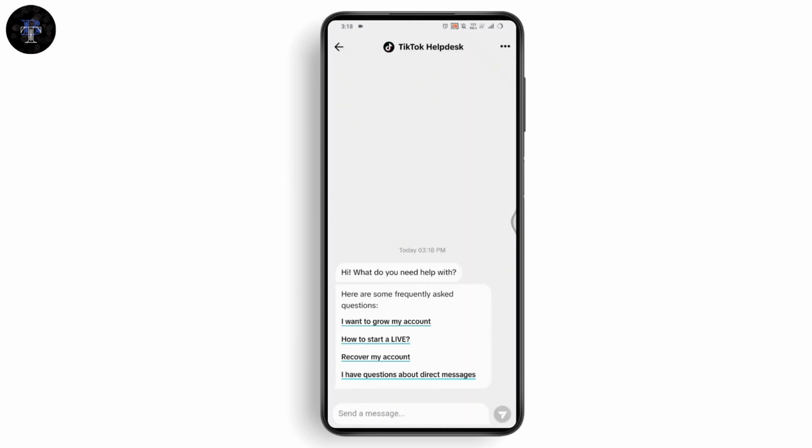Now here you need to enter, I'm currently missing the TikTok shop option on my account. I need this to be fixed. Please get back to me as fast as possible. Once you enter that, you just need to simply go with send, and once you've sent, you'll be able to chat with TikTok help desk, or if you've reported, then you will receive some help through your email.